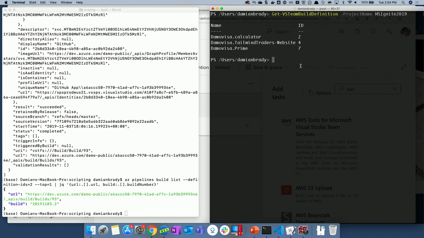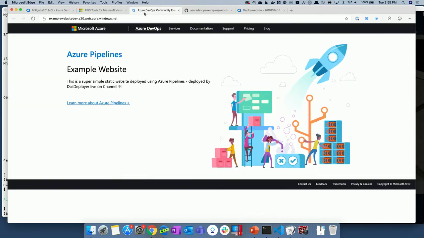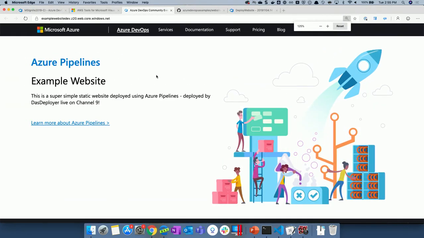Nope. No, awesome. So we're going to show you one more thing, right? And some of you have been wondering what the box that's sitting here is. This is a little thing called DAS deployer, correct? Yep. So this is a really basic website that we have here.